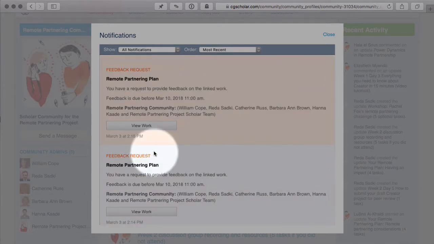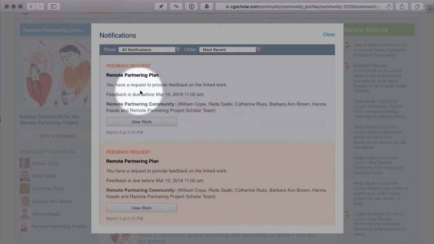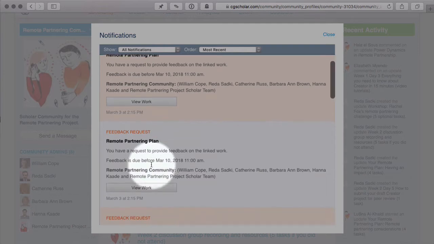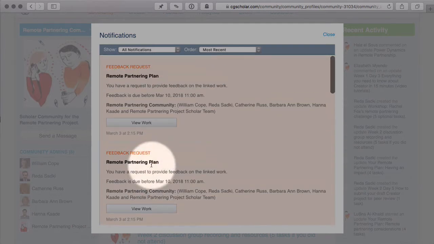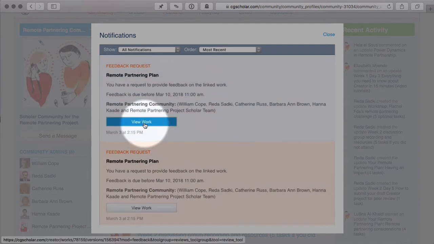The first tricky part is that you have 3 projects. They all have the same name. I suggest you keep track of them by calling this project 1, the second request you see project 2, and this project 3. Begin peer review for one work, and you will then do the same thing for the other 2 works. Click on View Work.